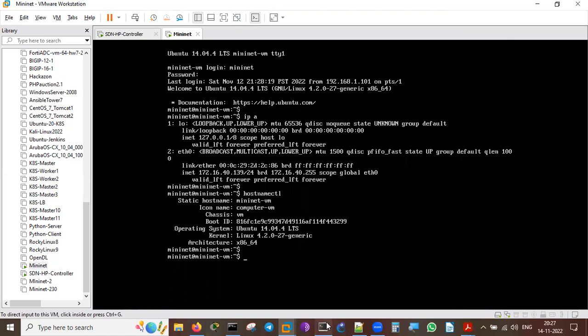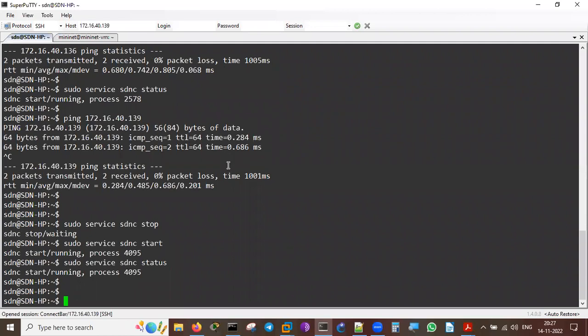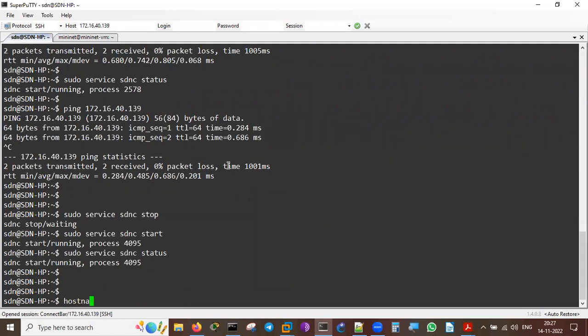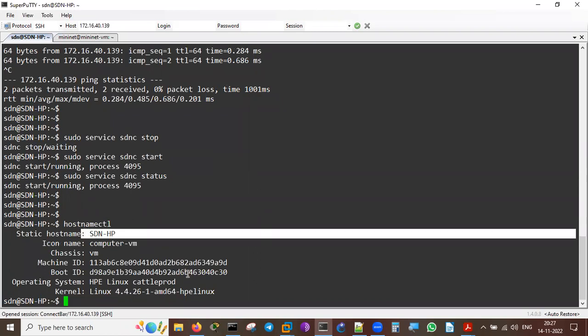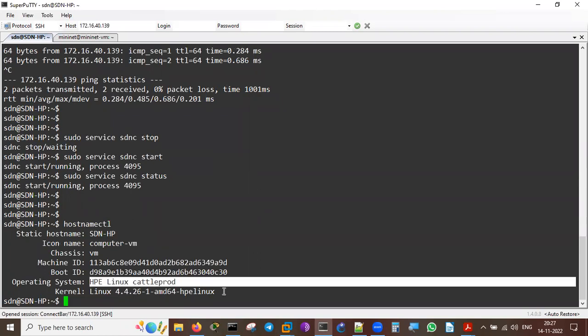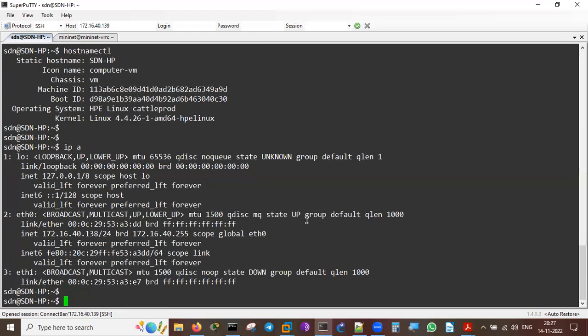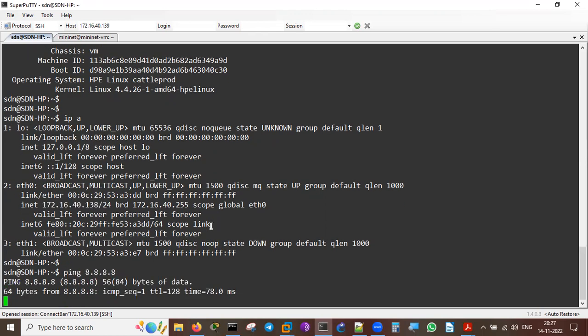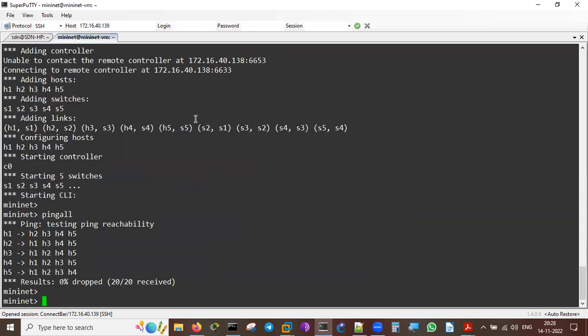Let me come back to the SSH which I made for both the machines here. This is the SDN controller. Let me type hostname CTL. It's an SDN HP Linux Cattle Prod, Linux 4.4. And this is the IP, just normal, all Linux commands will work on this. You don't need to worry. This is the NAT IP which I got from my NAT adapter. It's running on that. I can even ping the internet. It's working. And Mininet I also made in the same way.